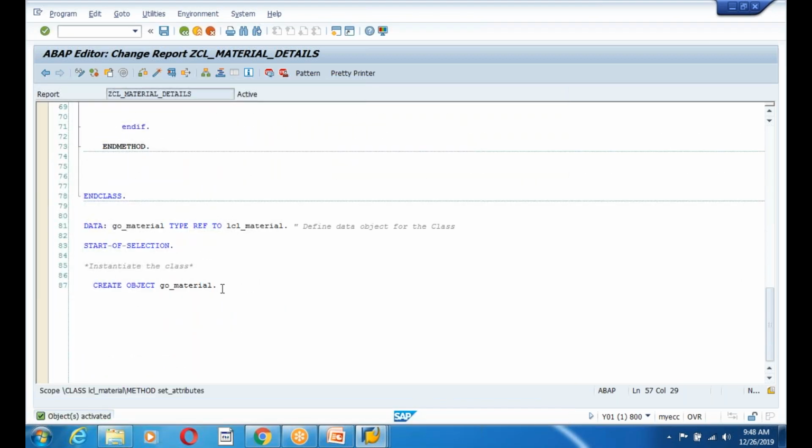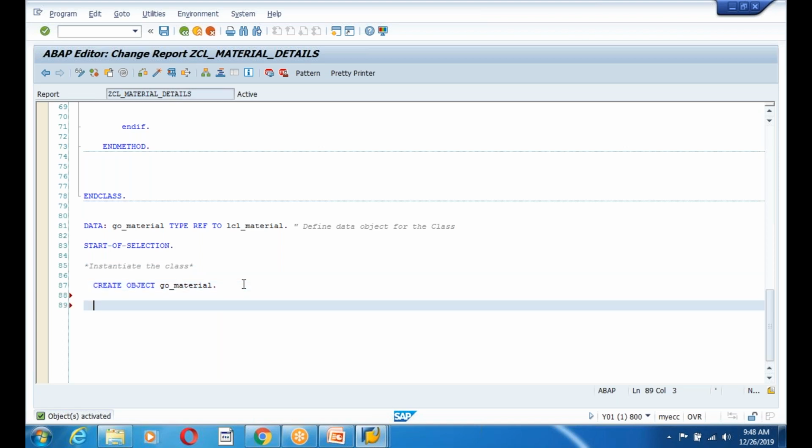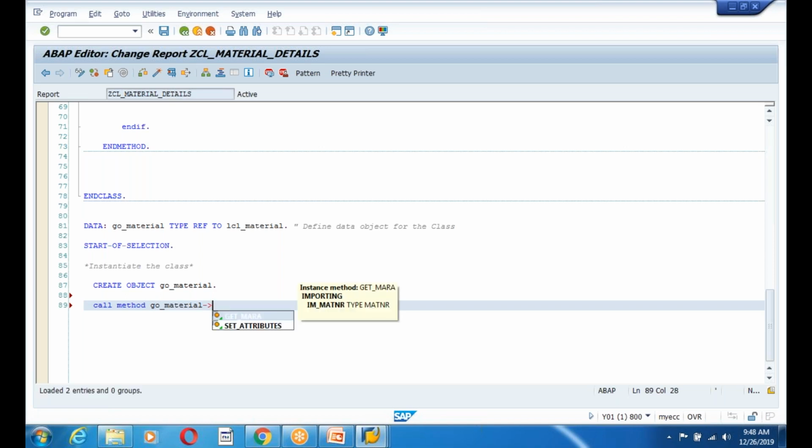So now it's done. I instantiated the class. After the class, I'm going to set the attributes. So call method, my call method. If you want to call the method, what you need to use? If it is an instance, hyphen only, but do you use class or object? Object, guys, go_object_material. Here I need to use hyphen and greater than and do the control space. You have two methods: get_mara and set_attributes.